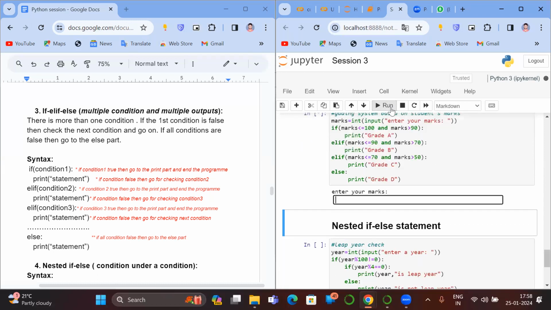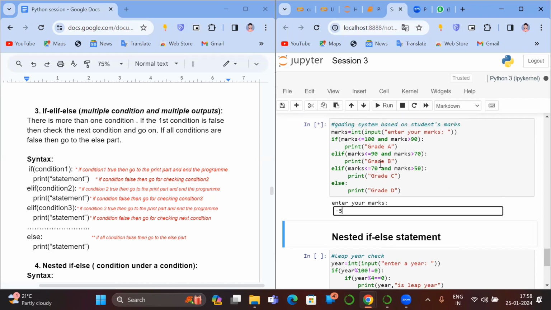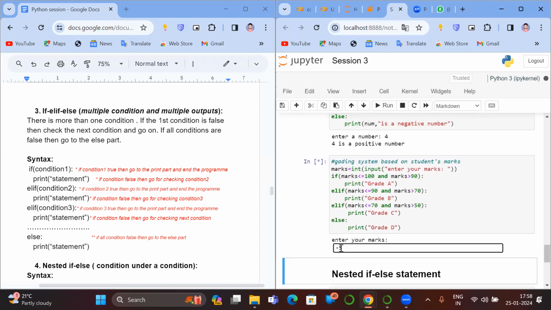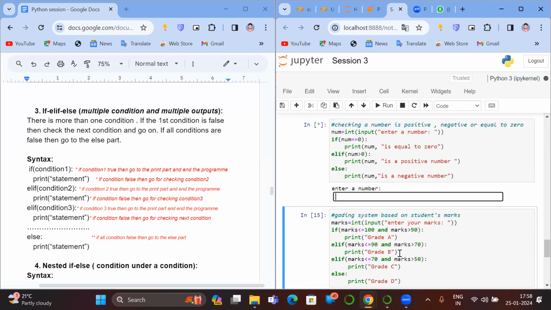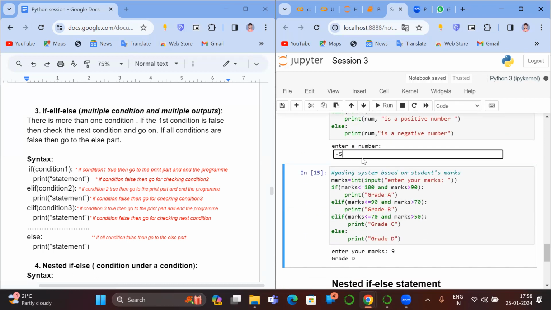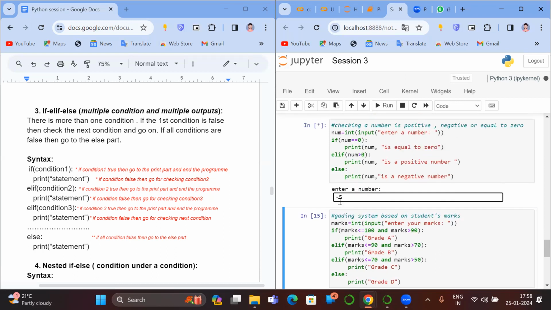Okay, run again. I now put -5. What happened? Sorry, I just put it here. I run this code again.